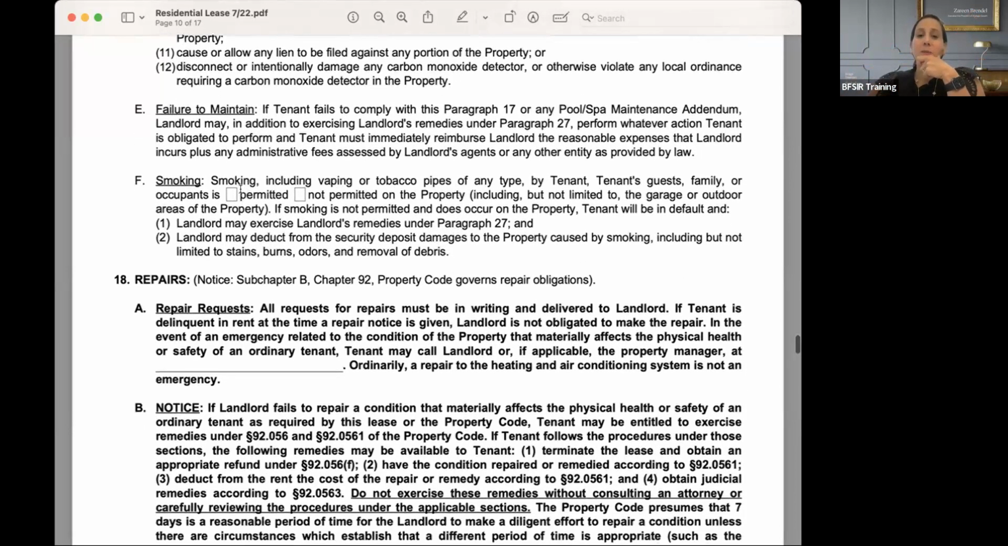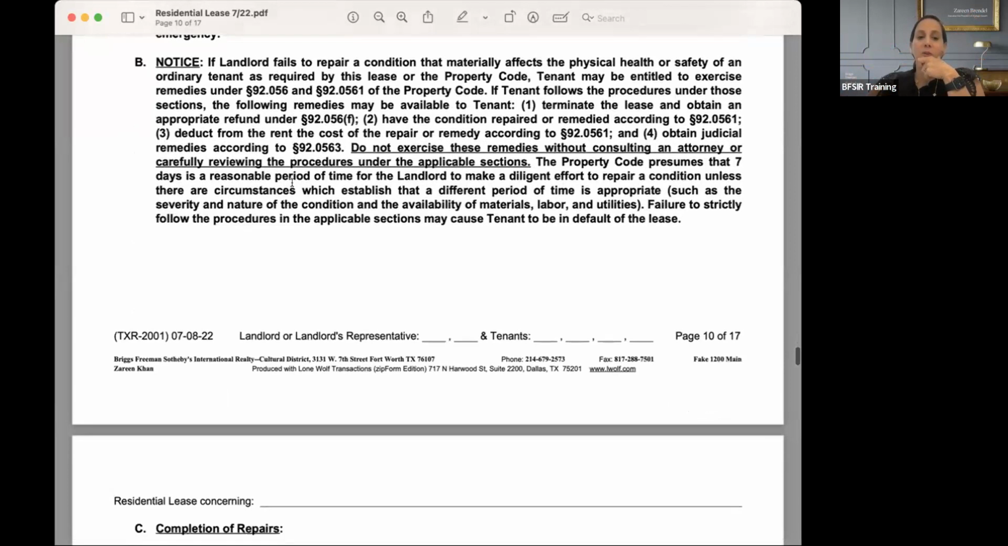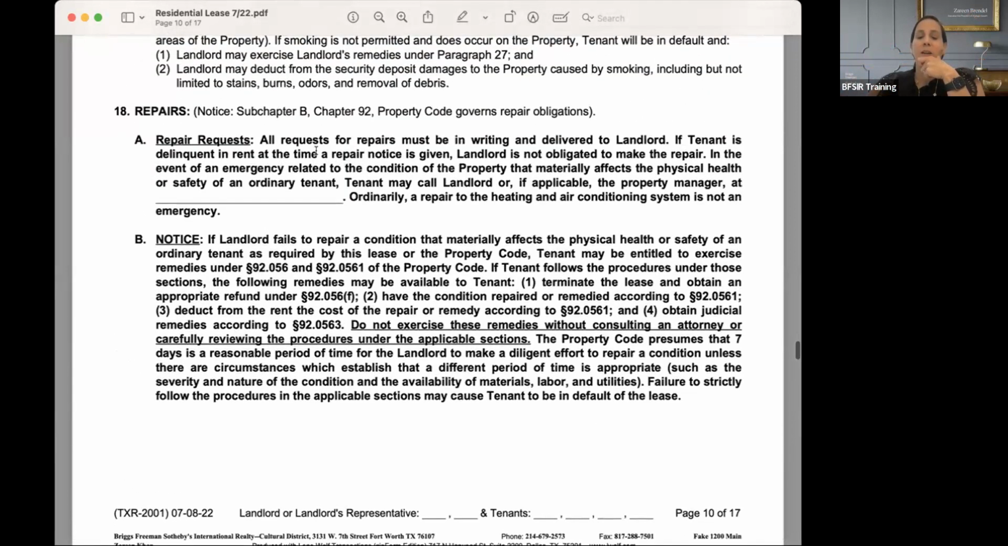Okay. Smoking, permitted or not permitted. That's an important one. And then repair requests. And you'll see this is bold, so they want you guys to pay attention to this. But all this is important. And we only ever really read this when we get into a disagreement about what should be repaired or when it should be repaired. But you put the phone number of the person that they're supposed to call. And then, ordinarily, repair to the heating and air conditioning system is not an emergency.